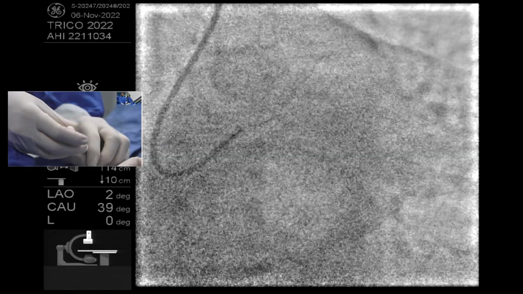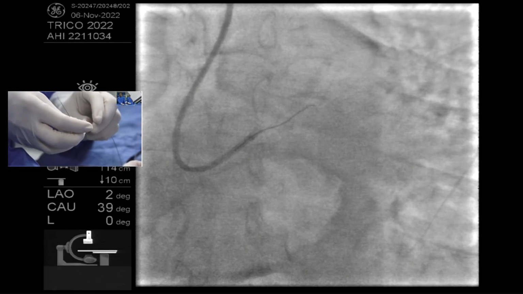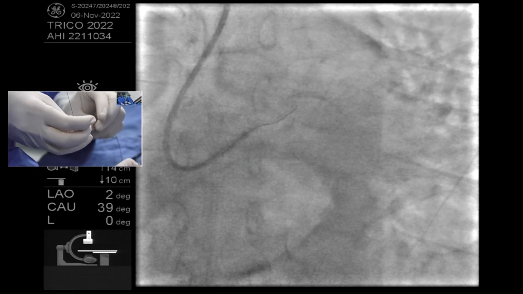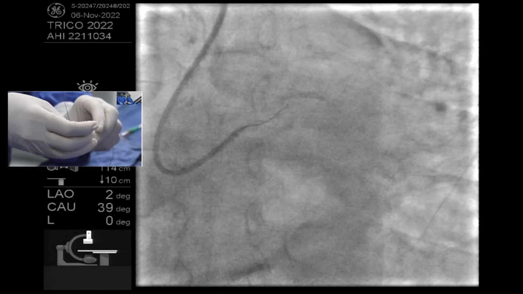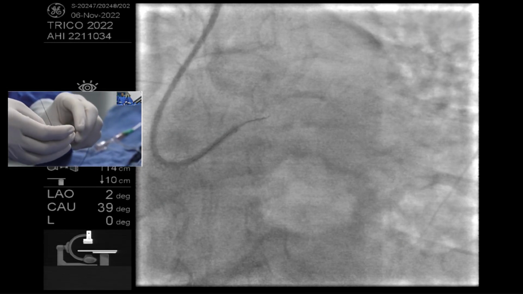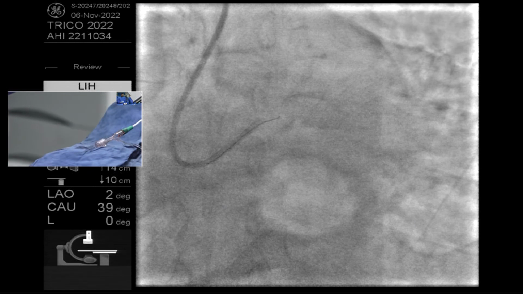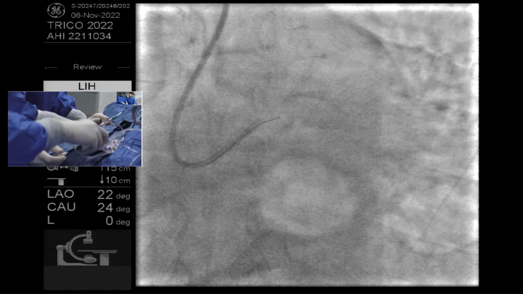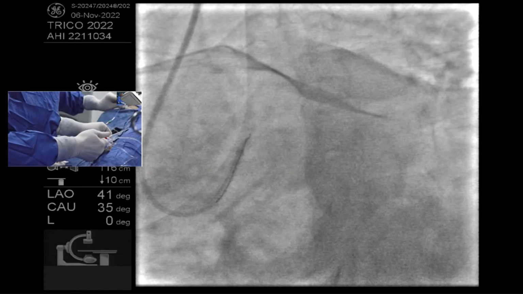Let me see, it won't go otherwise. You have to give it secondary and tertiary curve, I suppose. Any suggestion? If you pull the guide, go to LAO caudal. Yes, LAO caudal view. I am trying to play with my guide catheter tip also. Just see now.